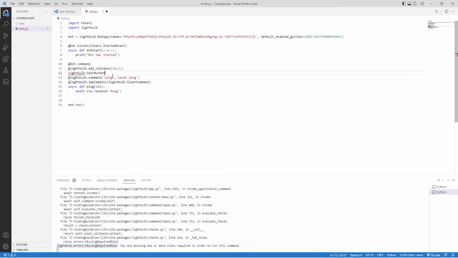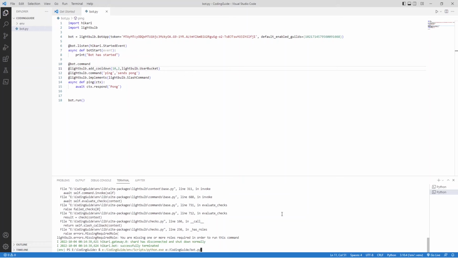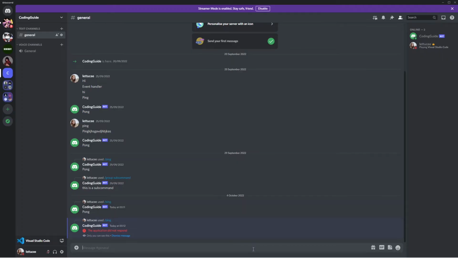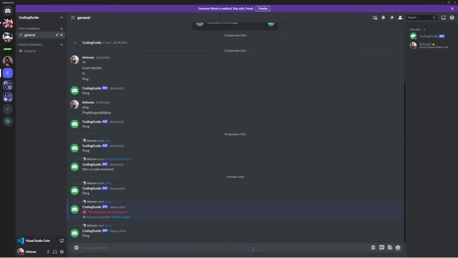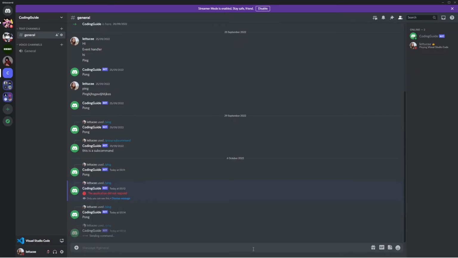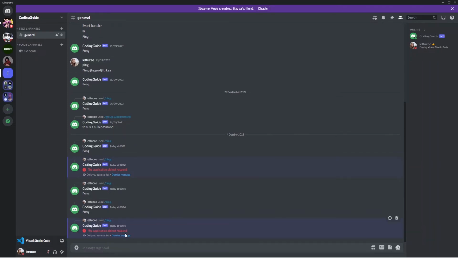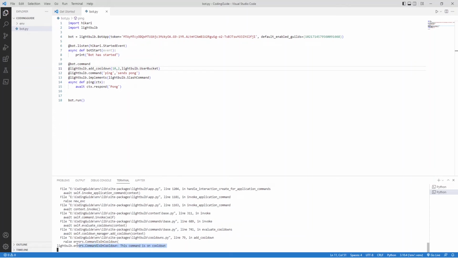So here let's try and put lightbulb.UserBucket. This basically adds a cooldown for each user. And then let's run this. So ping, that's 1, and then ping, that's 2. And if we try again, it doesn't work because we are on cooldown. So this command is on cooldown. In future videos, I will explain how to make error handlers where we can show how many seconds are left on this cooldown.